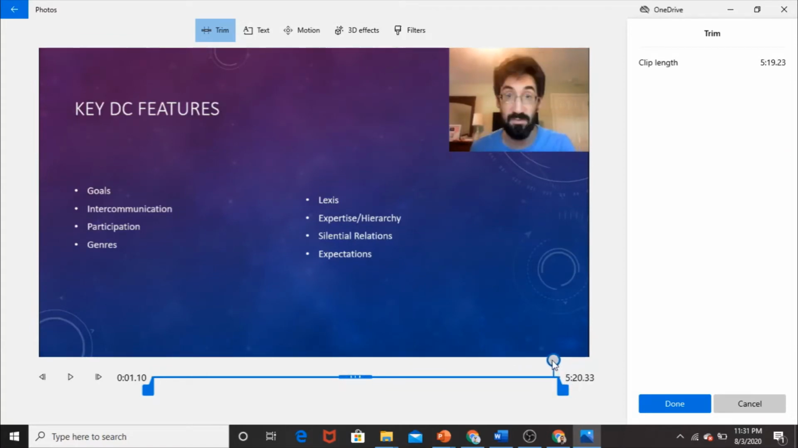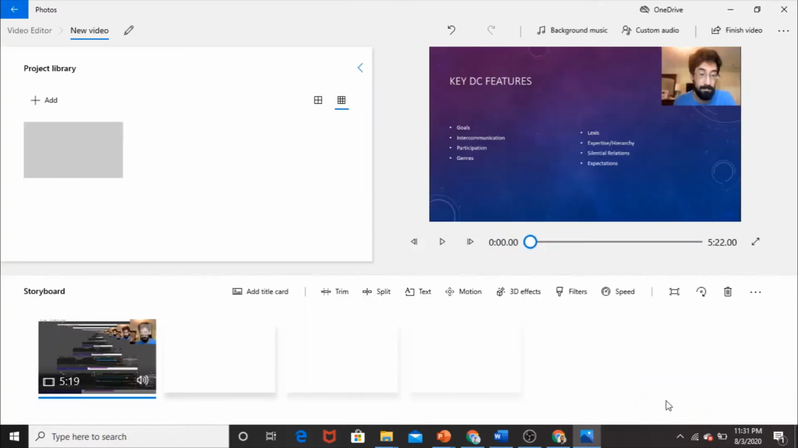And then we just test it to make sure that. My personal sort of what I'm interested in thinking about. Boom, perfect. Click done. It's trimmed.